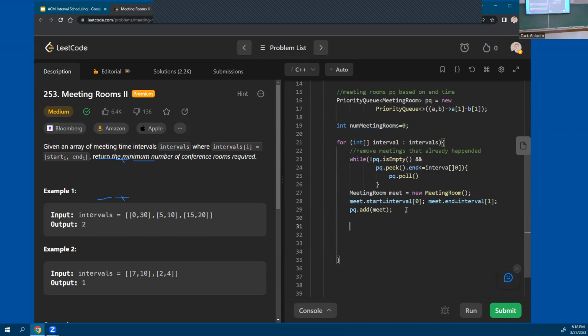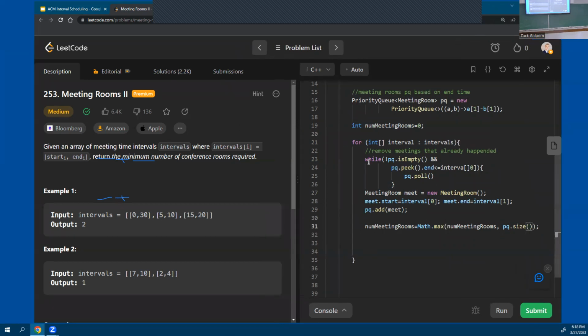And then I'm going to update the number of meeting rooms, and that's just going to be, at worst, the maximum size of the priority queue. Okay. So you go over all the intervals, and then you just return it. That makes sense. Let me make sure it works.